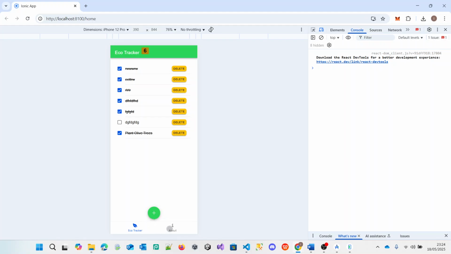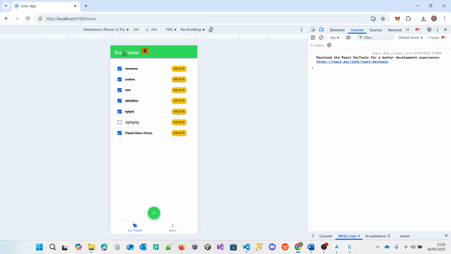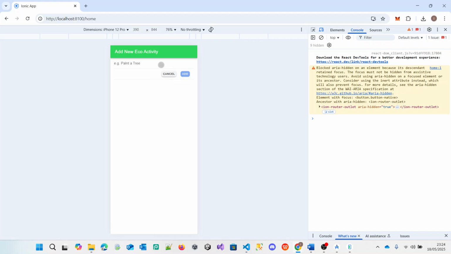Here is the home page and we have the about page. Now, as you can see, I added an image on the about page and some text with my name. Also in the tracker page, you can see some activities already done. So I can select, I can unselect, and also the counter is showing the selection. Also I can add tags or activities.